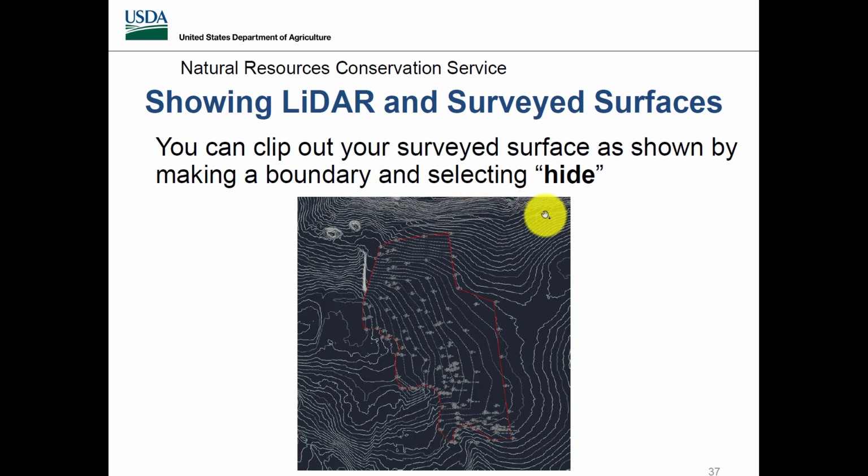So you can clip out that surveyed area by making a boundary and then selecting the hide. Now you have your surveyed area in the red box and then the LiDAR on the outside. And again, this is giving your big picture to the reviewer, so having an understanding of what way that water is flowing.